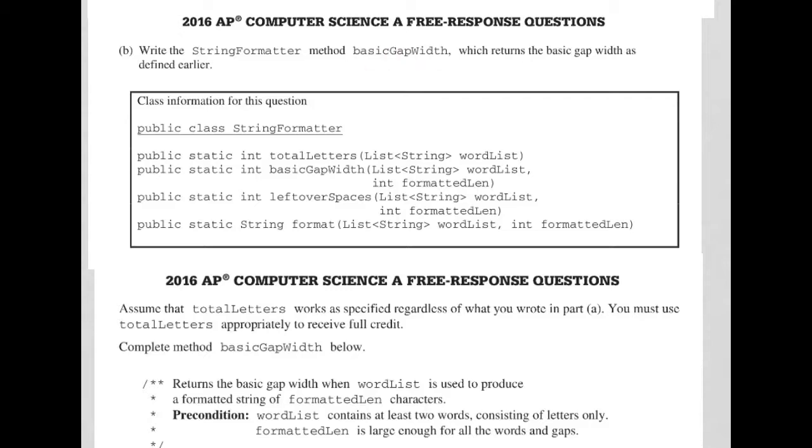But this one's asking us to write this method. So we're writing a single method. It's all contained in itself. And some people wonder why you get this. This is a quick way for you to reference that basic gap width is supposed to return an integer, and it accepts as arguments a word list and the formatted length. So a list of words and also the length of your formatted string that you want to have output by this class when you build it.